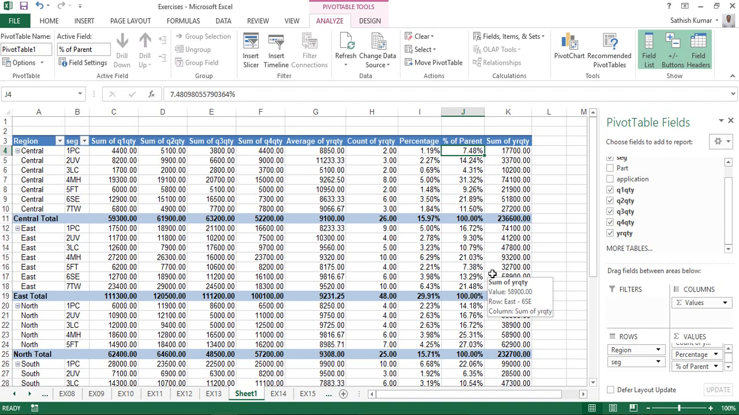Even if you want to create your own formulas, for example, I want to put the sum of year quantity and sum of Q1 and sum of Q2 put together, what is my total? So I want to create my own formulas. How do we create our own formulas? Go to the Analyze tab.